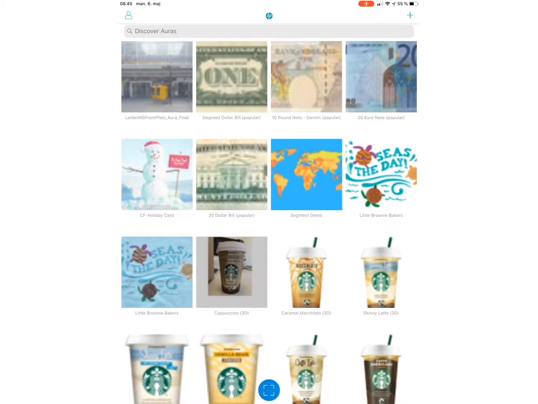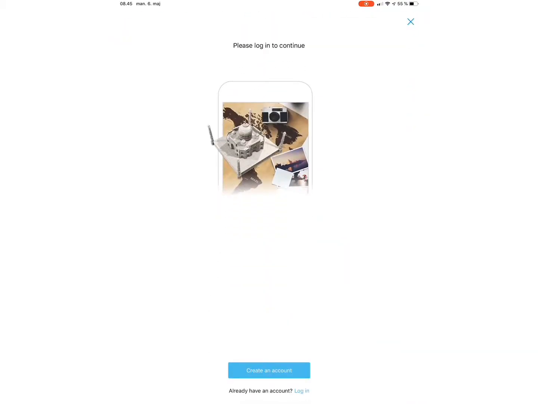So now we are inside HP Reveal, and if you want to make what's called auras, they call these augmented reality scannings, they call them auras. So if you want to create your own aura, you will start with pressing the plus button up in the right corner. There you go. And then it tells you that you need to create an account. So I'll show you how to do that very quickly.